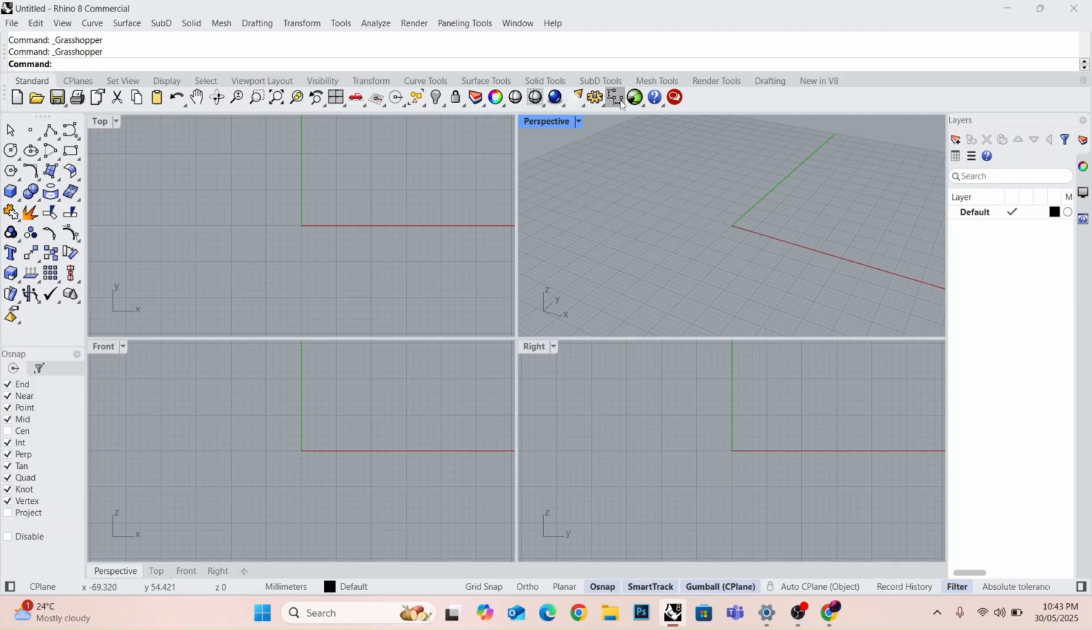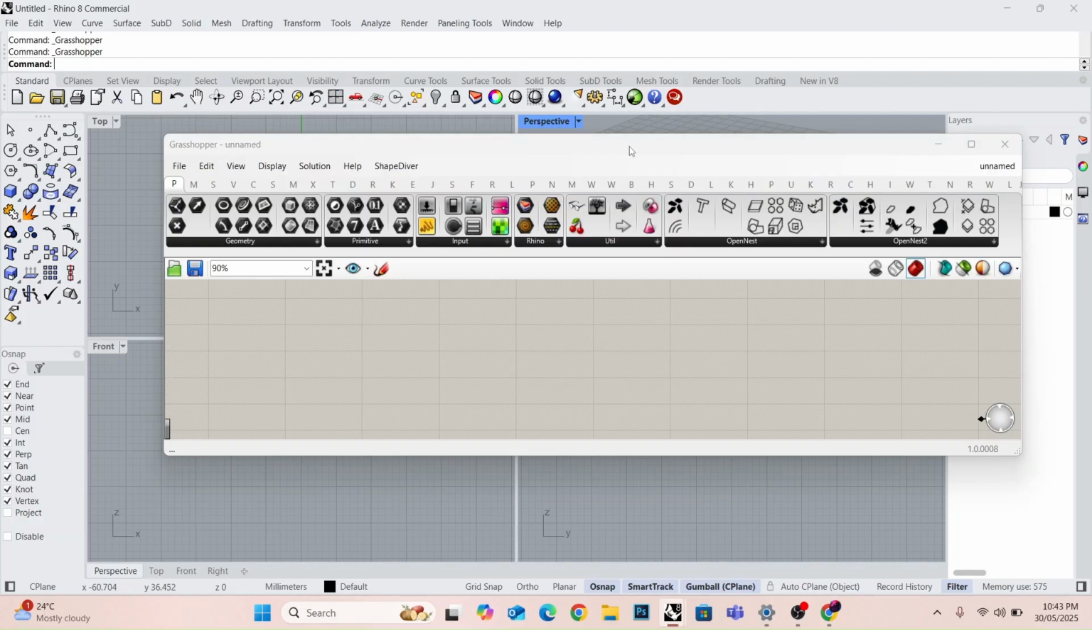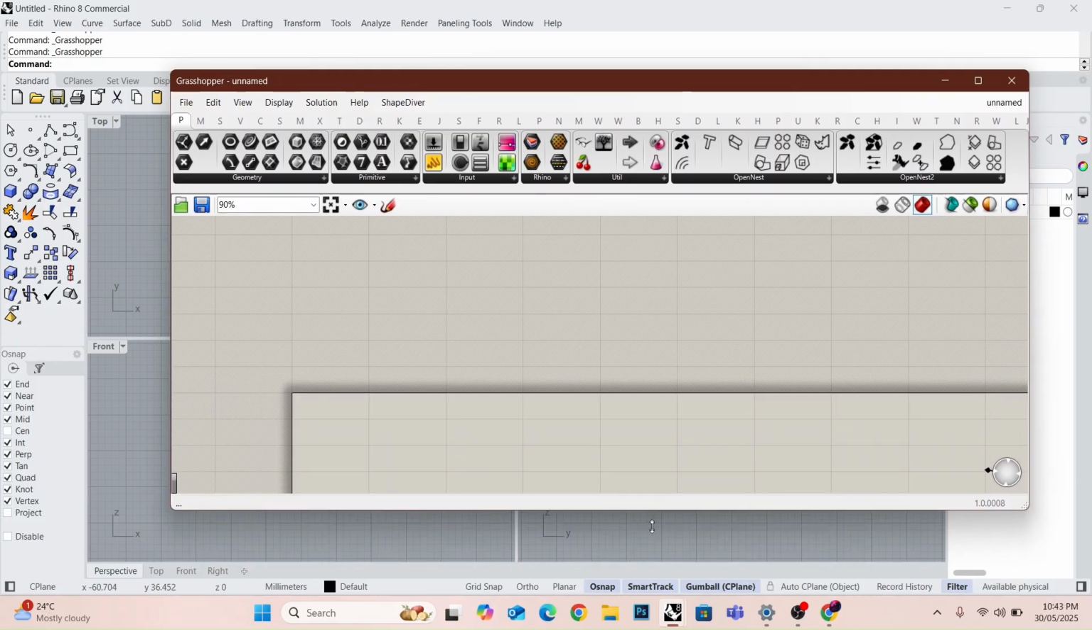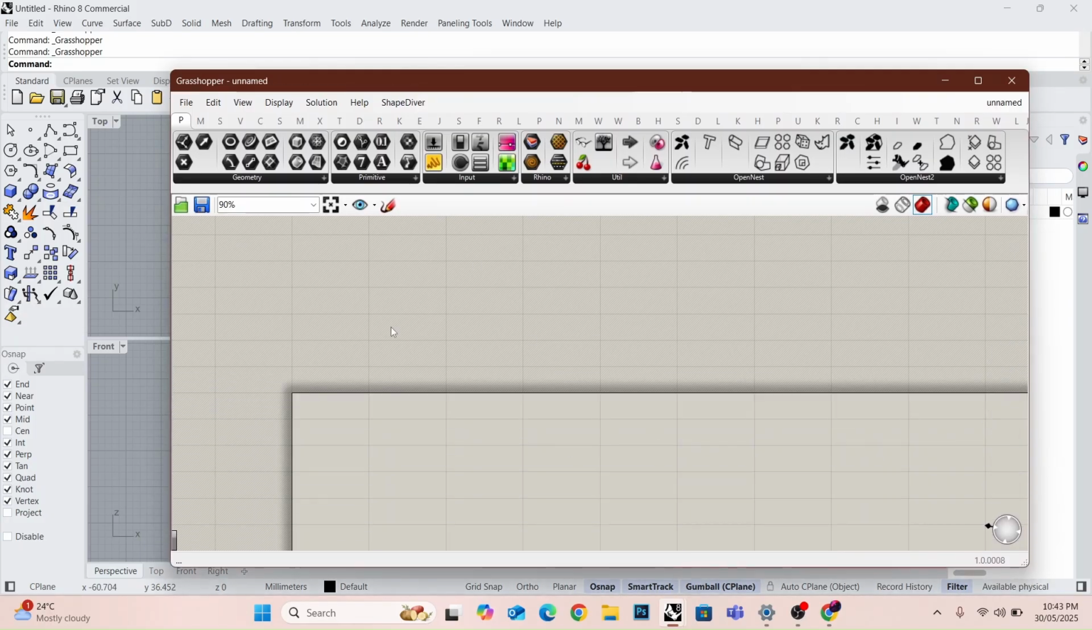You can just see a small green globe icon with the Grasshopper symbol on it. Click on it and your Grasshopper canvas will open. This is where we'll be working for Ladybug. So we'll start with the tutorial on how to install Ladybug first.